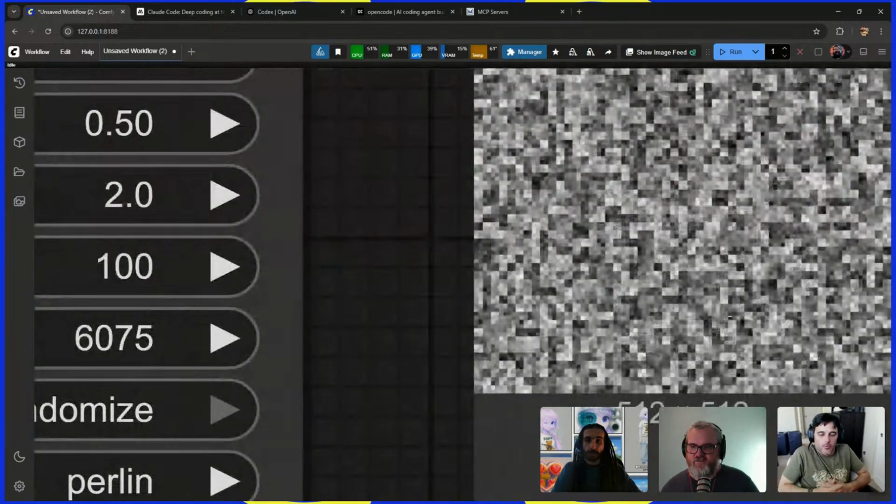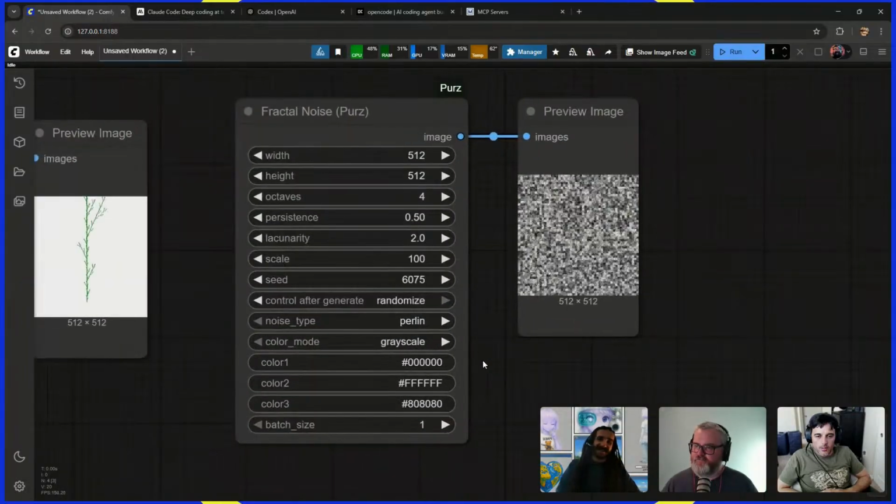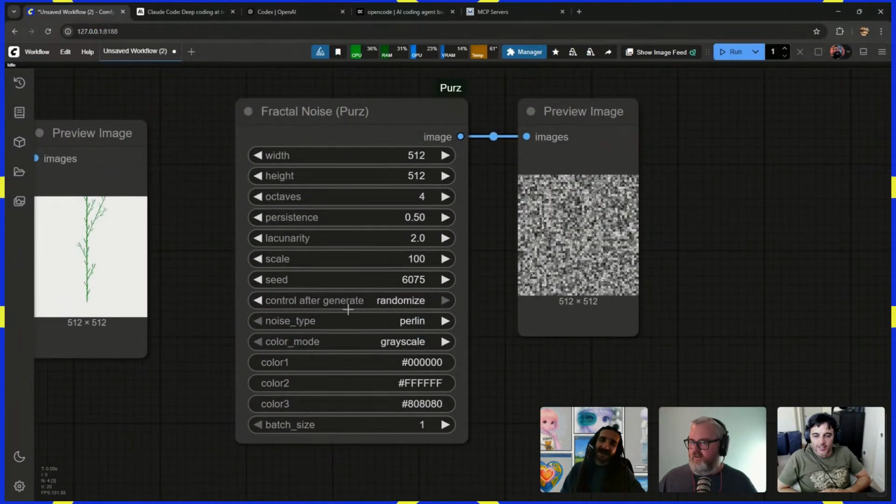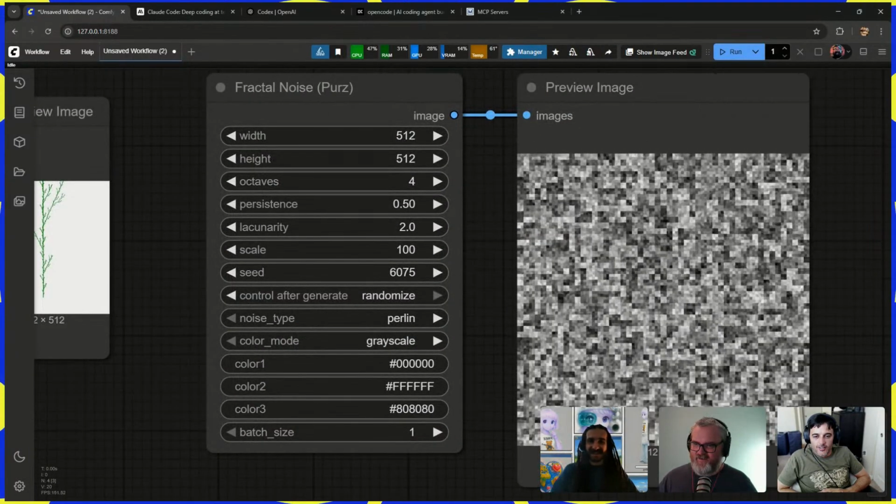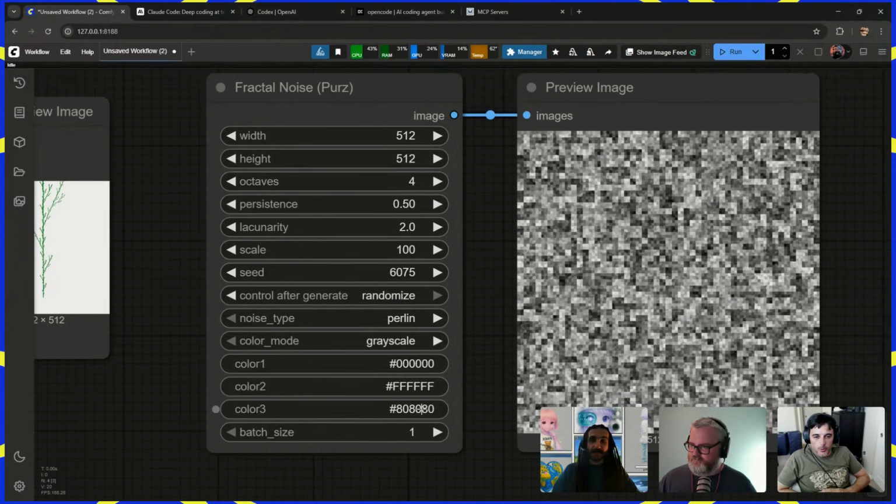Oh, well, it is much faster. It looks like crap, but it's much faster. Perfect. Ship it. Ship it. You just made noise.